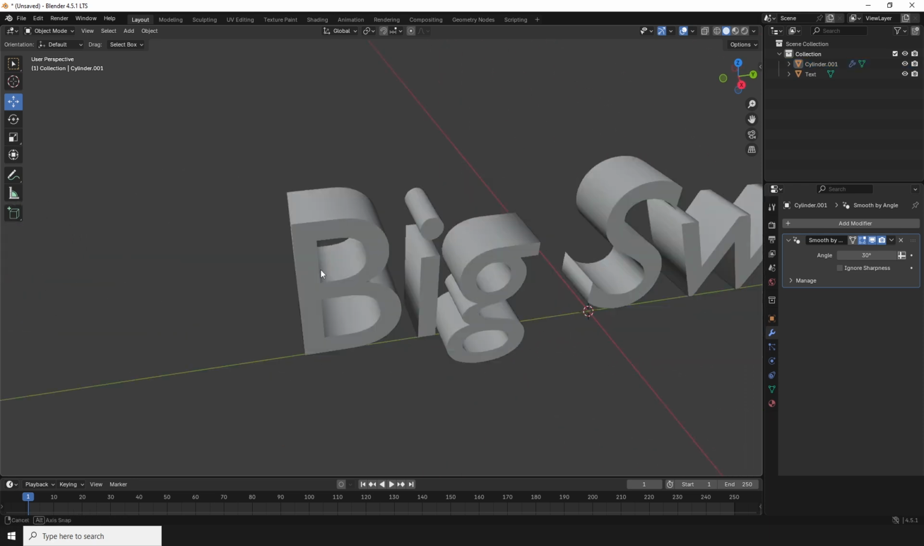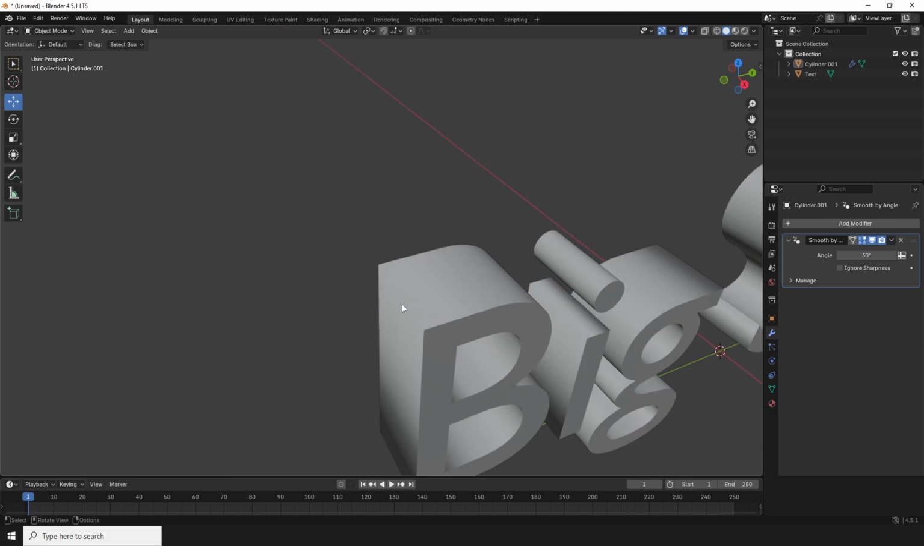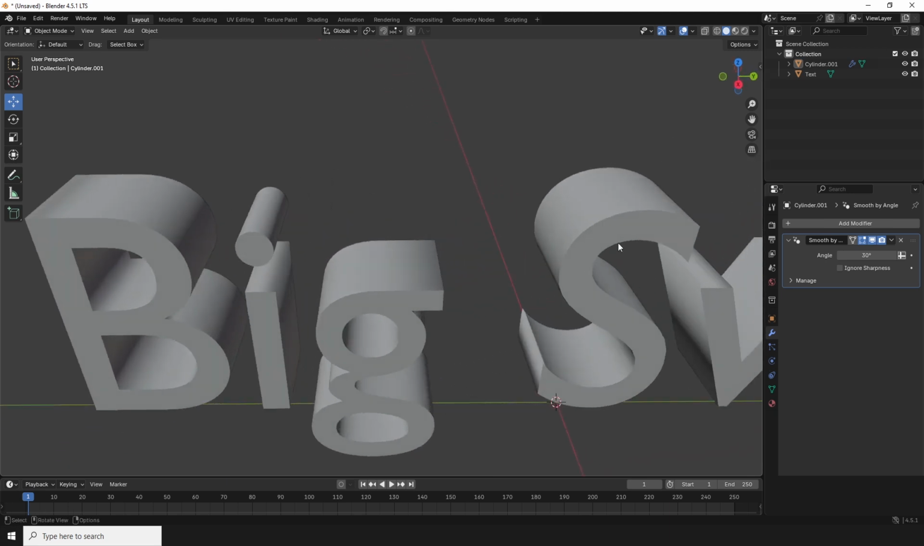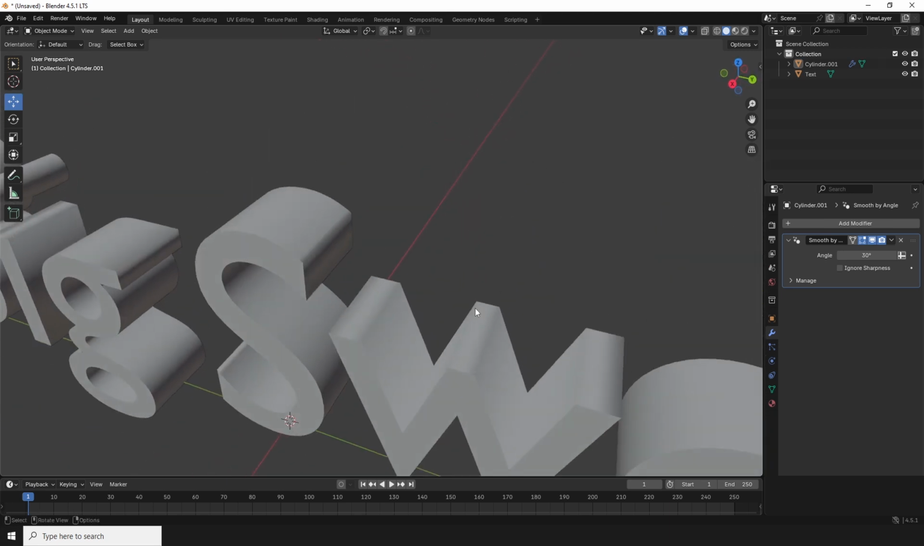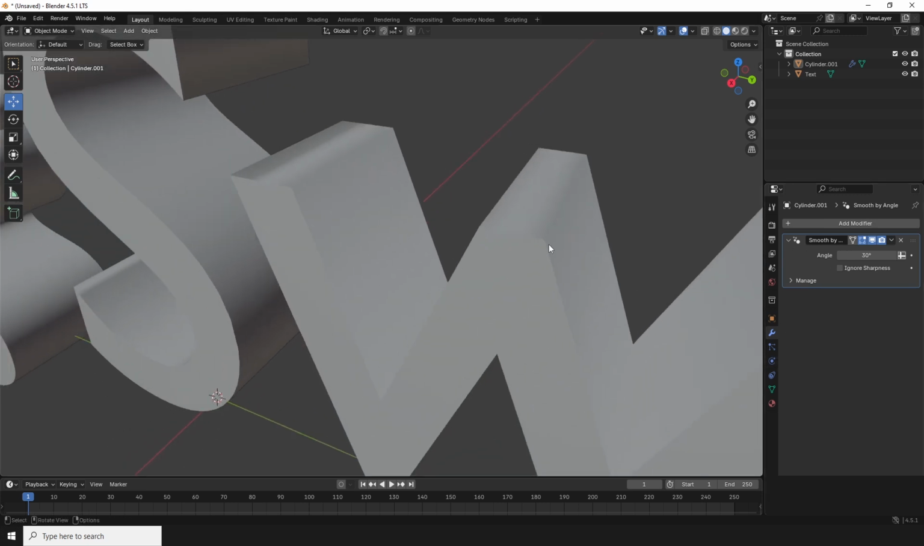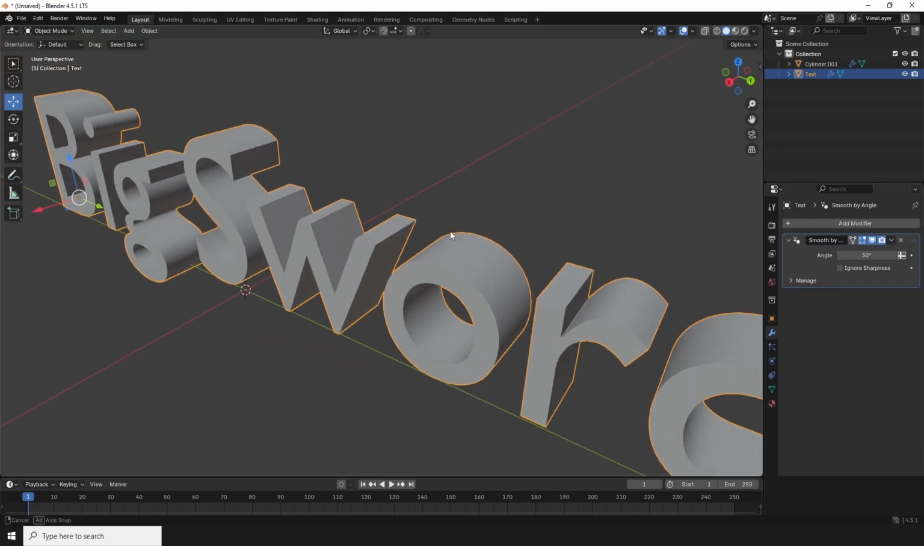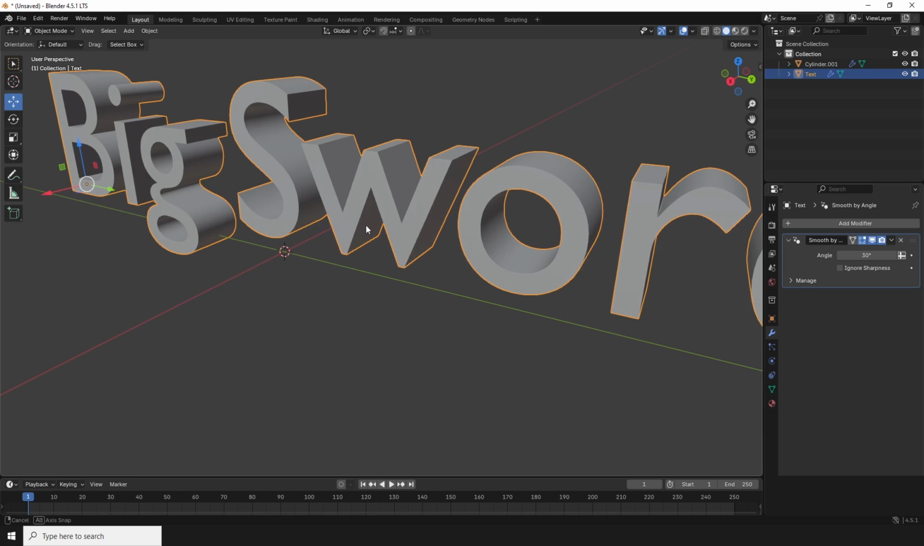For example, we have this model. So here we need hard, here also we need hard, but we get a soft output here. So same thing, we can use add modifier, then Smooth by Angle. Yeah, we get a nice effect without giving hard edge.